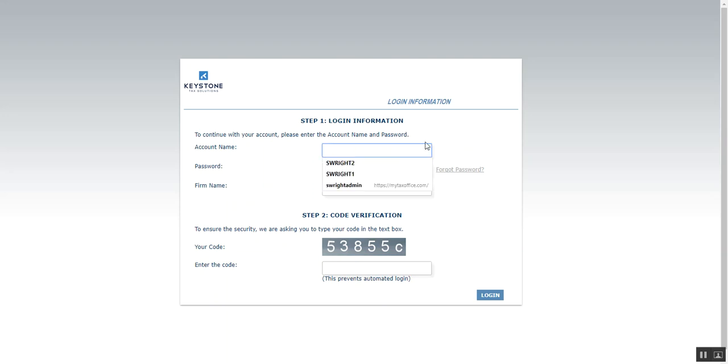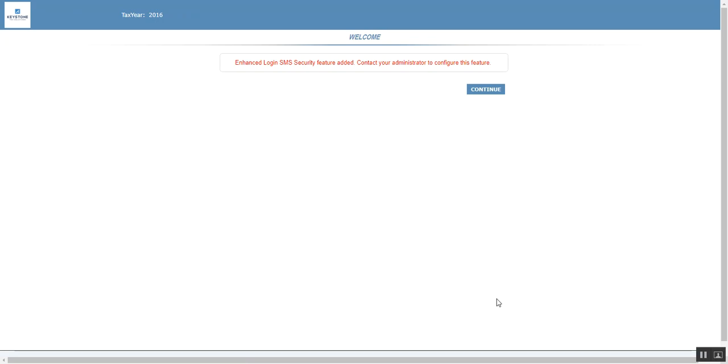So we're just going to go ahead and log in right here. Put in a verification code here and click login. This is just a security feature. Just select continue.